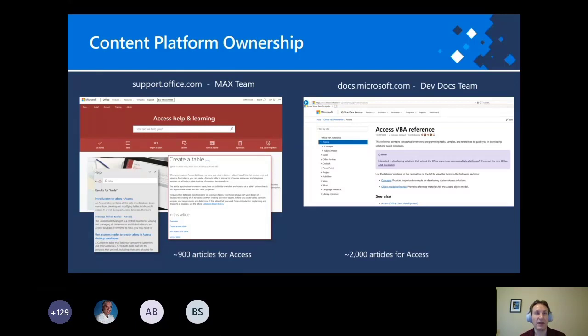One thing I don't have on this slide is content that is for admin and IT professionals that are deploying Office, Microsoft 365. That content also lives on docs.microsoft.com, but that is also outside my specific team. It's a partner team within Microsoft. So essentially what I'm going to be talking mostly about is what's on the left side.